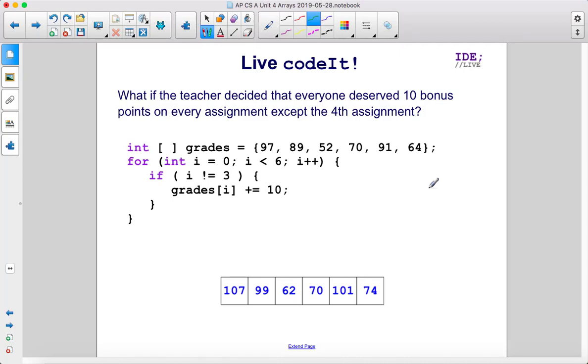What if the teacher decided that everyone deserved 10 bonus points on every assignment except the 4th assignment? So that would have an index value of 3, which would be this one right here. So we have the for loop that goes through every single element in the array, and then we're testing each element to see if the index value is not equal to 3. If it's not equal to 3, then we're going to take that grade and add 10 to whatever it is. So you can see that only the 70 is not increased by 10 points. The final array looks like this, and this remains 70.